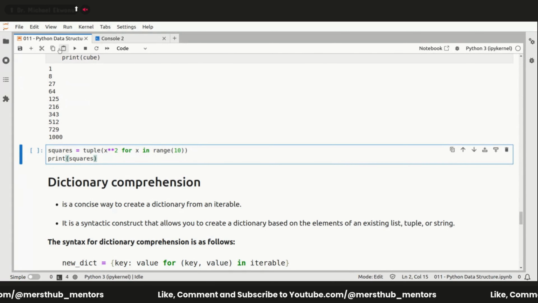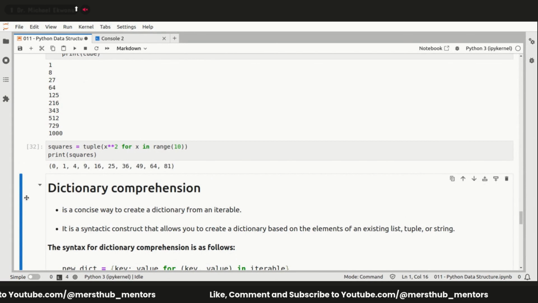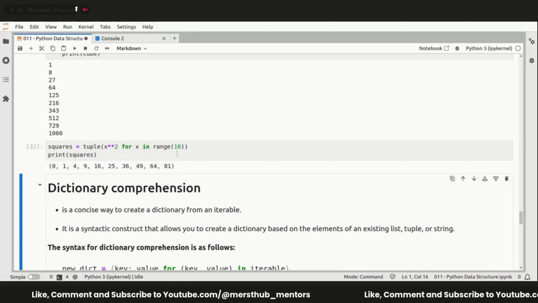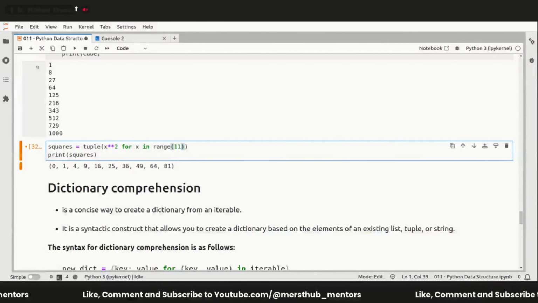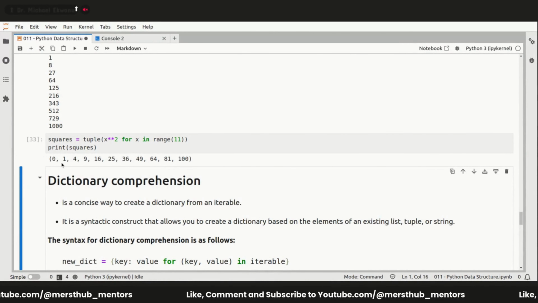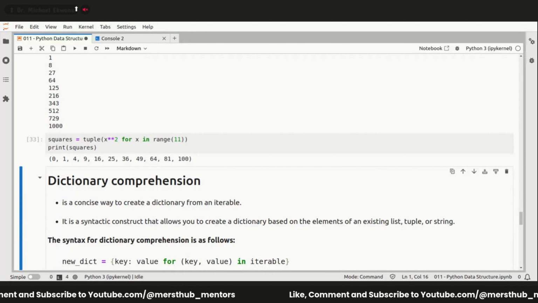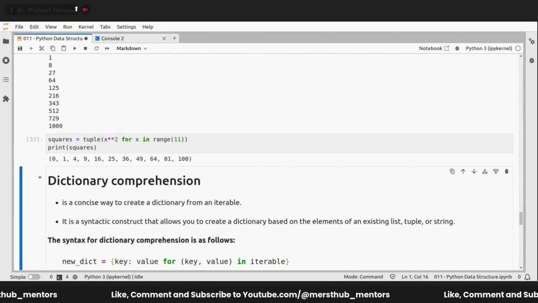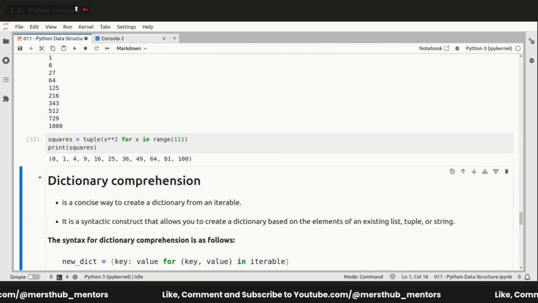So if I run this cell, what do I have? It prints for me 0 until 9. 0 square is 0, 1 square is 1, until 9. If I wanted it until 10, I just put range 11. If I run this cell again, what does it give me? It gives me the squares of numbers between 0 until 10, which is 100. Because I've called a tuple function on the generator expression itself, it gives me a tuple. So that's how you can mimic tuple comprehension in Python, by calling a tuple function on a generator expression. I think you understand that.